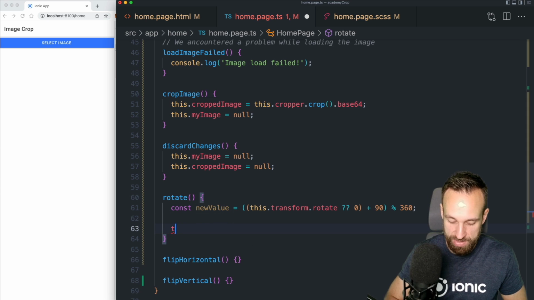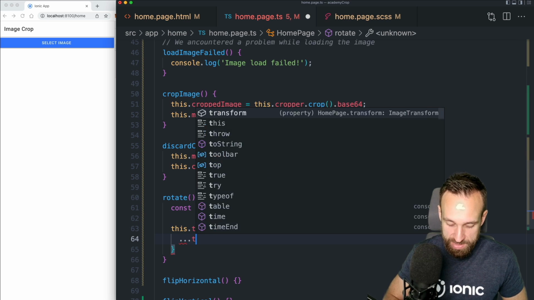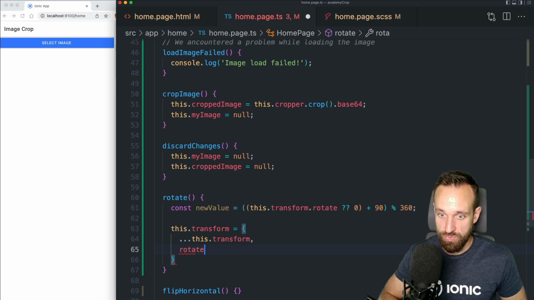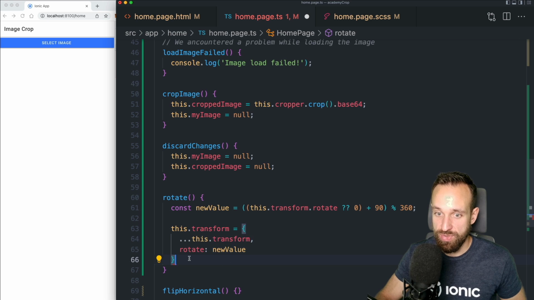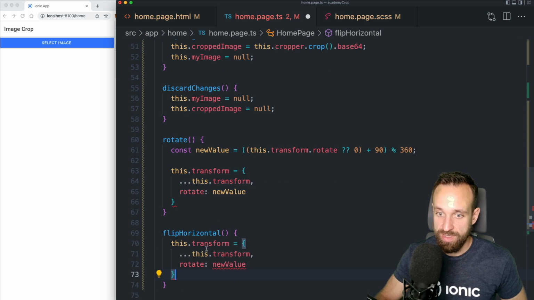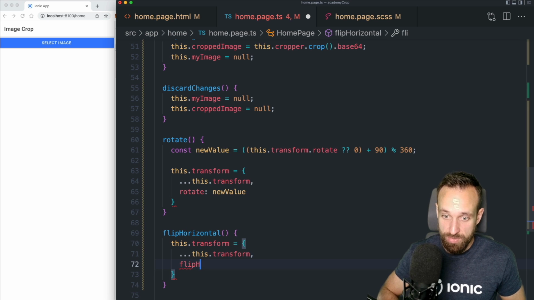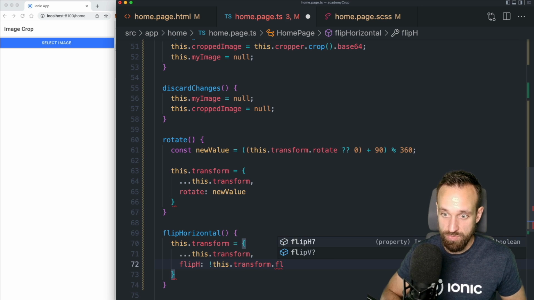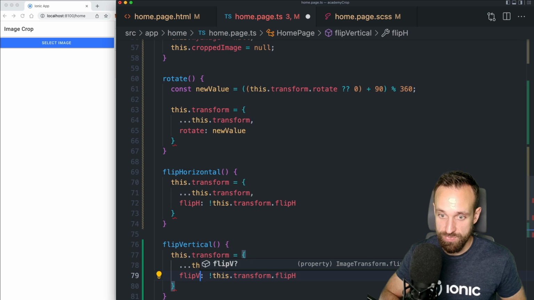And to apply this, we're gonna reset our transform object in a good kind of way, because we're gonna keep all the properties it already has, because we don't want to overwrite them. And then we're gonna write rotate to the new value. This is pretty much the way we can do it for flip as well. In those cases, we will also keep them, and we want to overwrite flip horizontal by doing this dot transform flip horizontal. So we just invert that value. Same here, this time it's just flip vertical. And don't forget to do it in here as well.